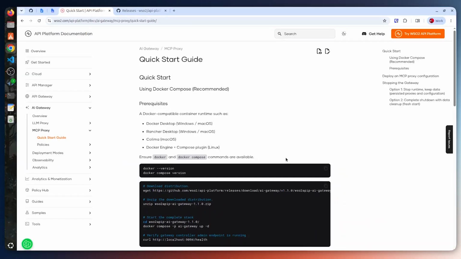In this video, we are going to get started with MCP Proxies in WSO2 API Platform AI Gateway, which is a standalone gateway that you can run on your own infrastructure. So before you proceed, make sure that you have Docker and Docker Compose commands available. You can also use any Docker-compatible container runtime depending on your operating system.